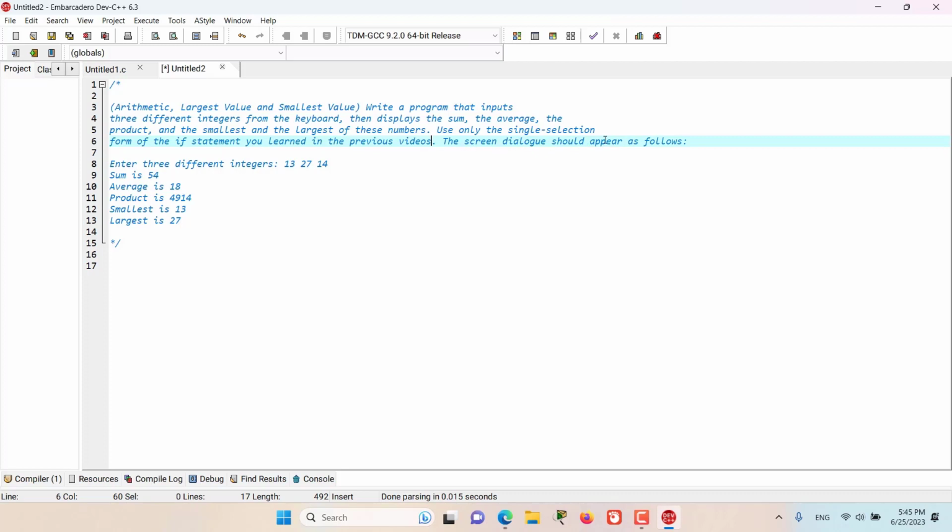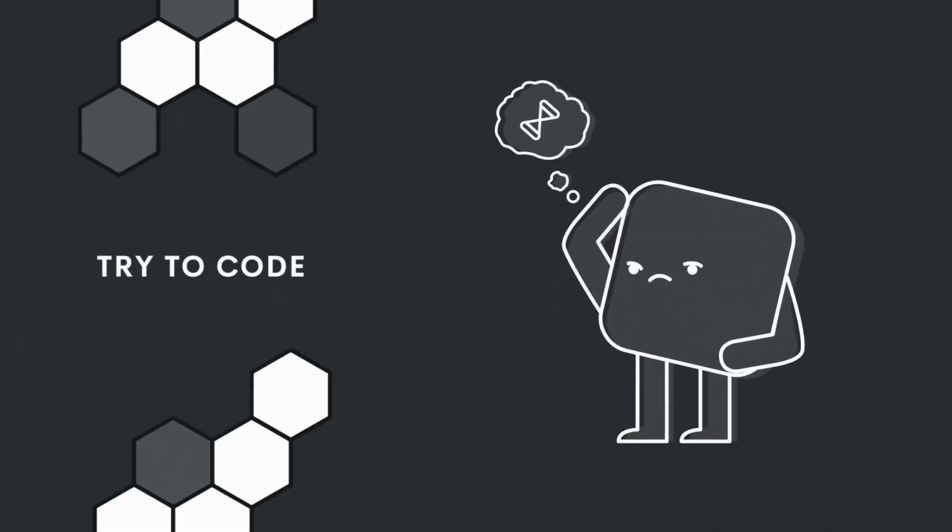The screen dialog should appear as follows. Enter 3 different integers, then the user enters 3 different integers, then the program shows the sum, average, product, smallest value and largest value. So go and get started and solve the problem. Once you have solved the problem, or if you couldn't solve the problem, come back to the video and watch the rest of this video and see how I did it.